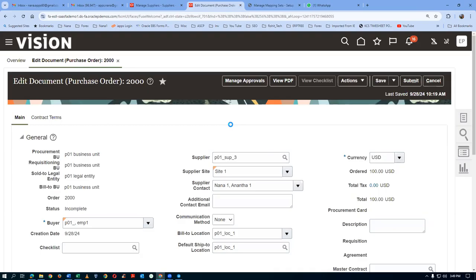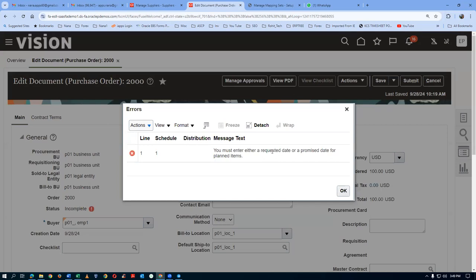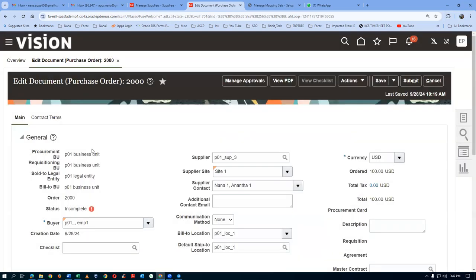Now the need pay date or the requested date is not given, so it will throw an error if you validate it. You must enter a requested date or a promised date. One of the dates is mandatory. Right-click again, go down, click on it. So we have to give it now.